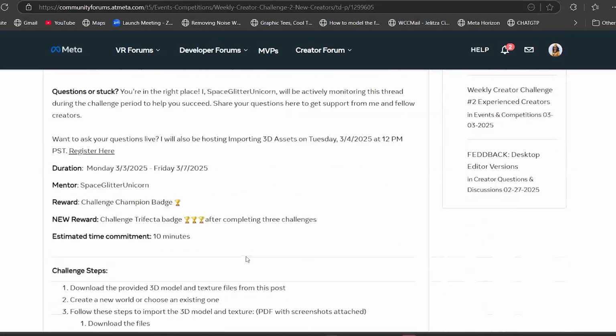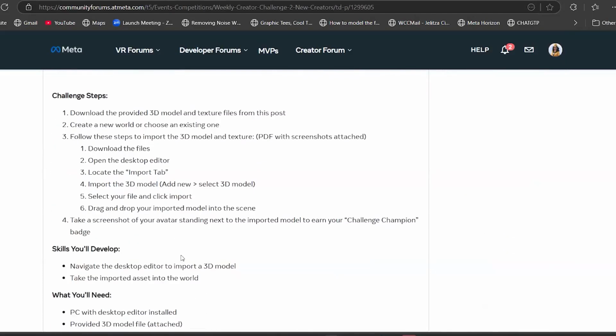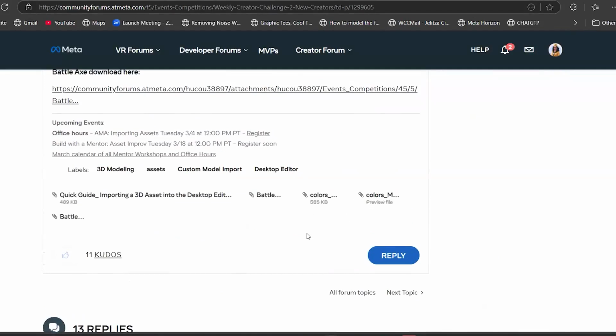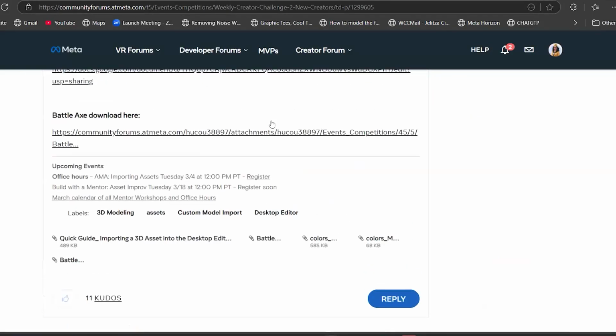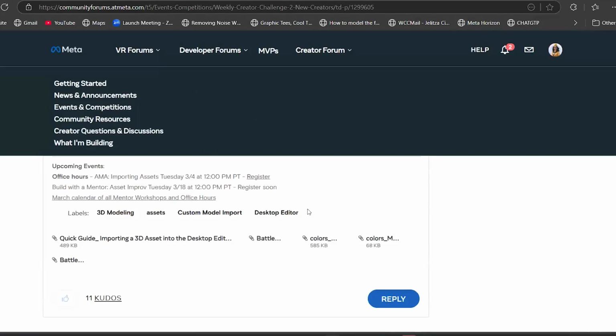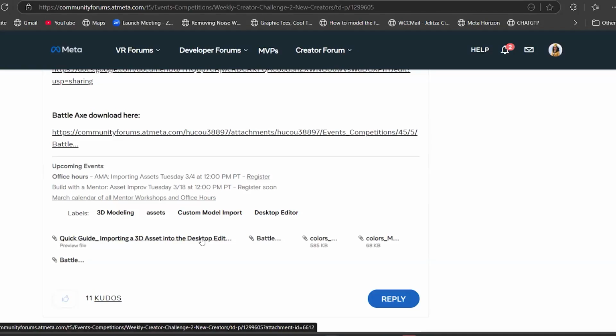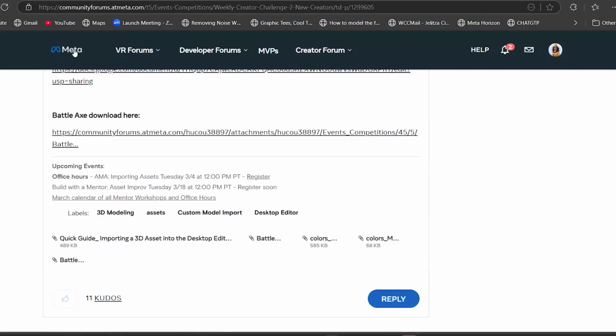Basically I give the challenge overview and all the steps you should take, but we're going to go over it together, so I'm just going to breeze through that. Another thing is the battle axe. I ended up having to do a link, because there was something wrong with the attachment. So definitely click on the link to get that battle axe and the 2 texture types. I'm going to go over why there are 2 very briefly.